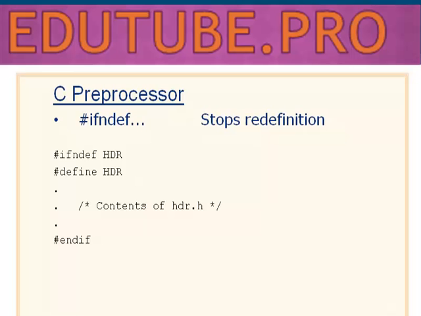So that's the basics of the preprocessor. Pretty simple yet very powerful. So moving right along.